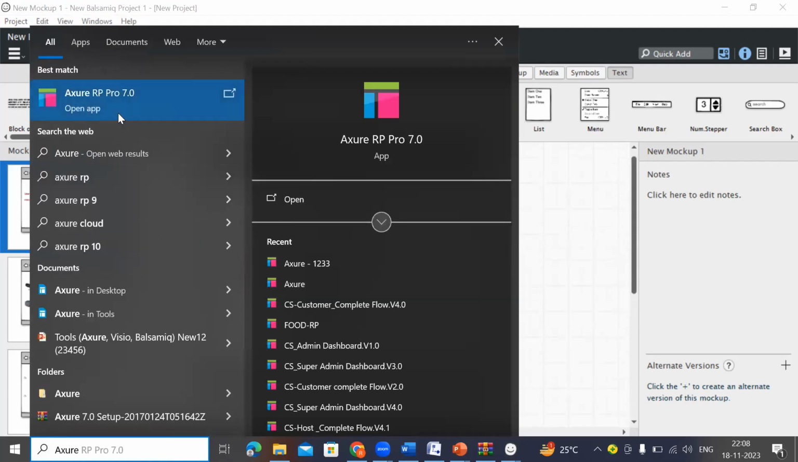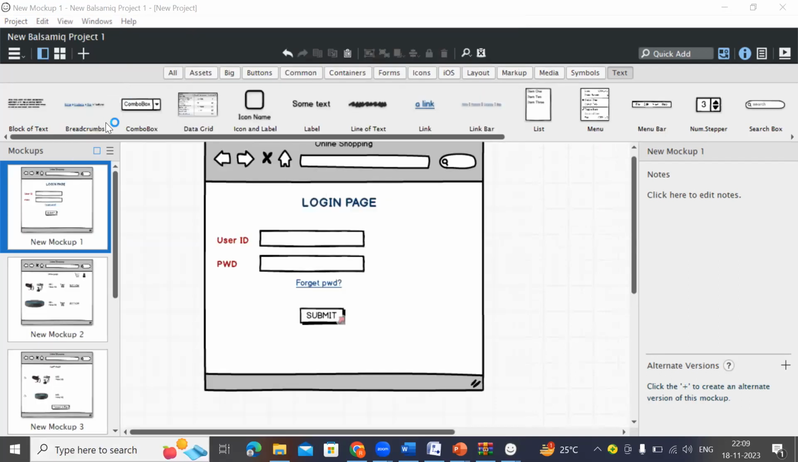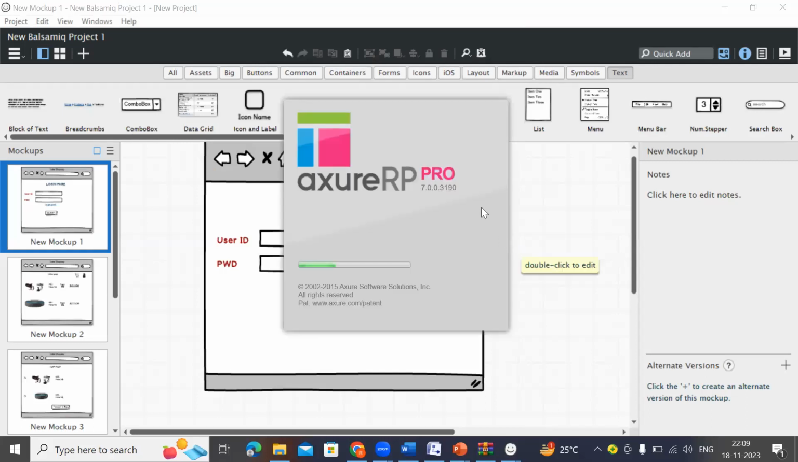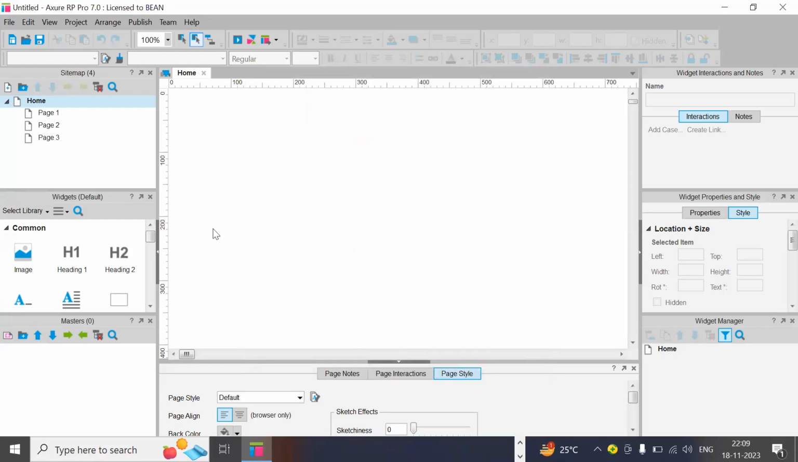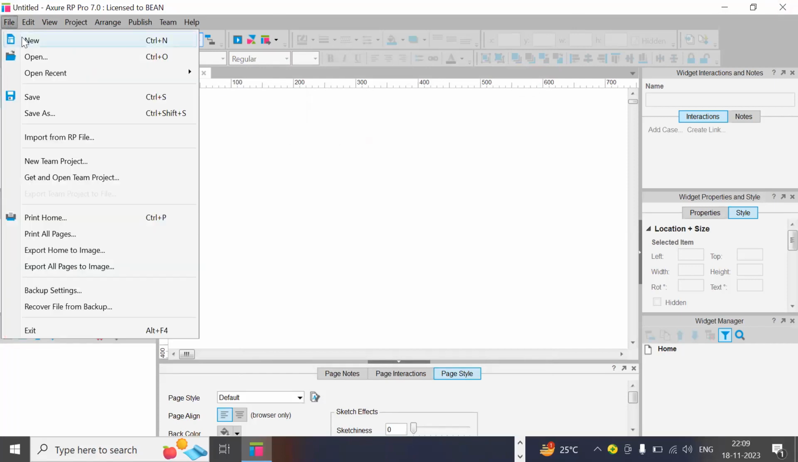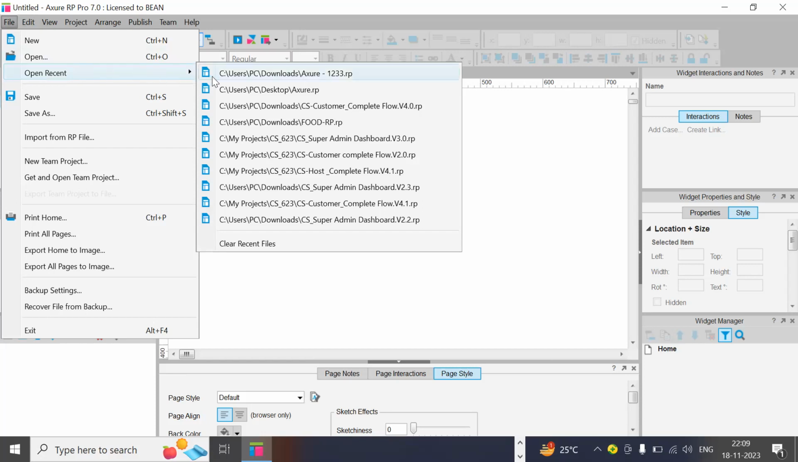This is Azure RP 7.0, the tool that we are going to install on your PC. Guys, see, this is the canvas of our Azure RP 7.0. Here you can see the pages. By clicking this, you can keep adding pages, however many screens and pages you are creating. There is also an option to save, and you can open previously worked projects from here as well. These are the projects that I worked on previously. I can open from here.